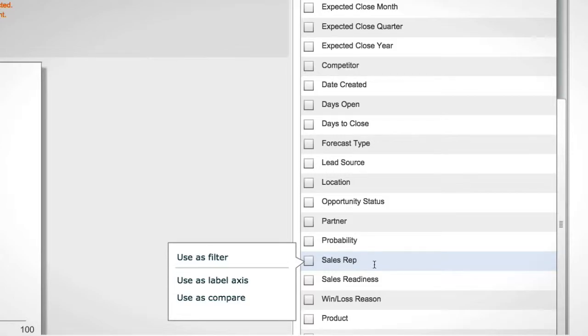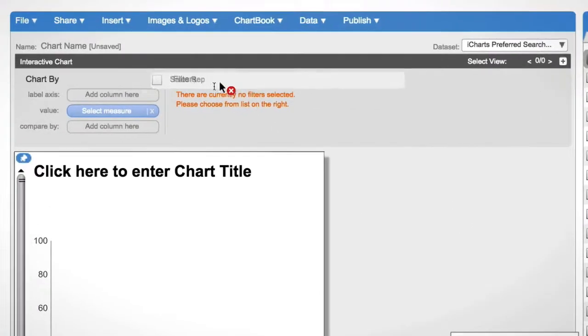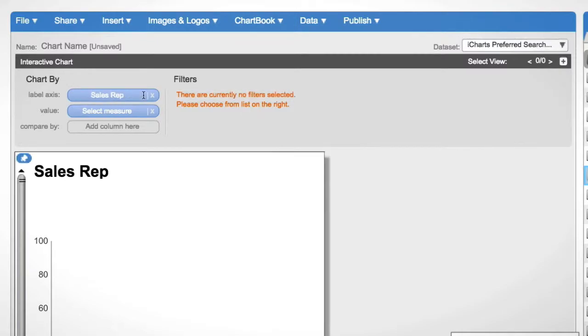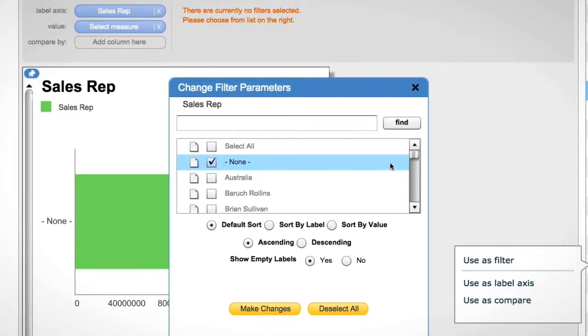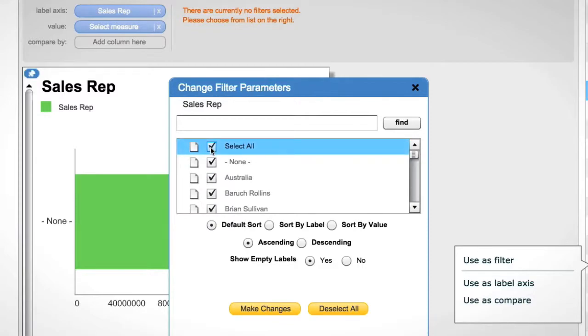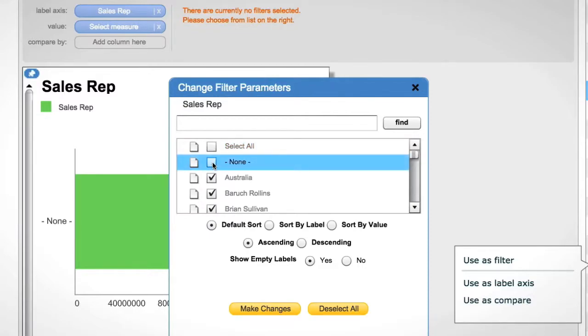So what I'm going to do is I'm actually going to grab my sales rep field and just drag and drop it right here. And you'll notice that now it adds a little sales rep blue button at the top of my screen. What I can do is I click into this sales rep button here, and you'll see it has a list of all of the sales reps that are existing inside of the saved search. So I'm going to select all my sales reps. I'm not going to select the none. I'm also going to sort these by value, and then I'm going to click Make Changes.